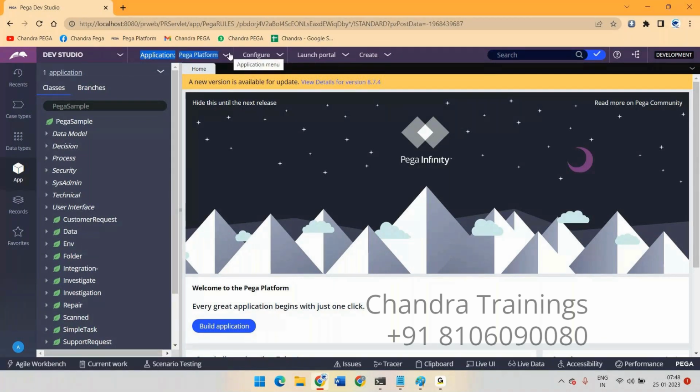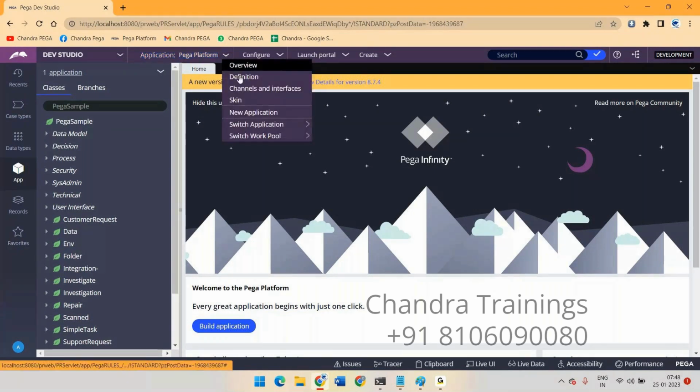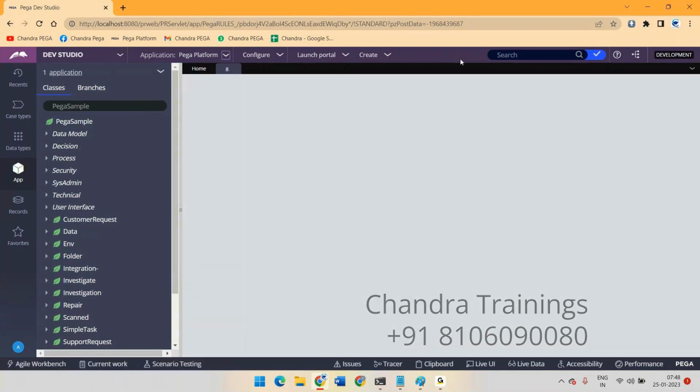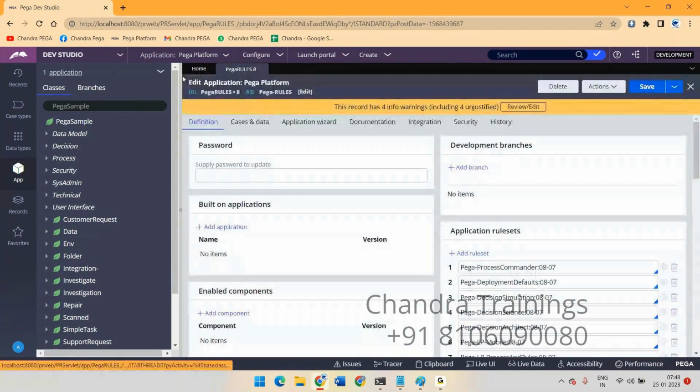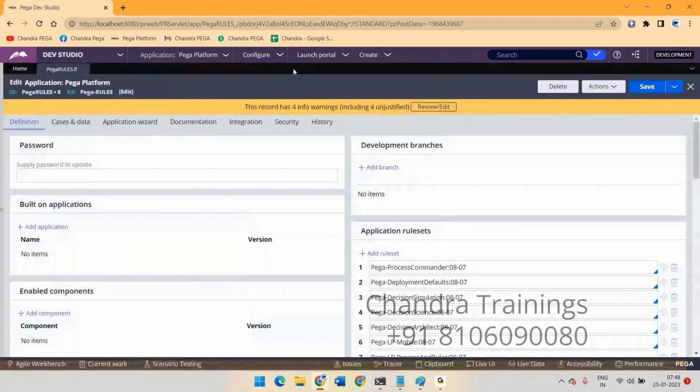Okay, in the 8th version I'm seeing PEGA platform. Now let us just try to check some information of this by clicking on this one. If I click on this, what will happen? I'll get its definition. Definition in the sense some information about that. Let me click on this. So if I just check here, what are we seeing?